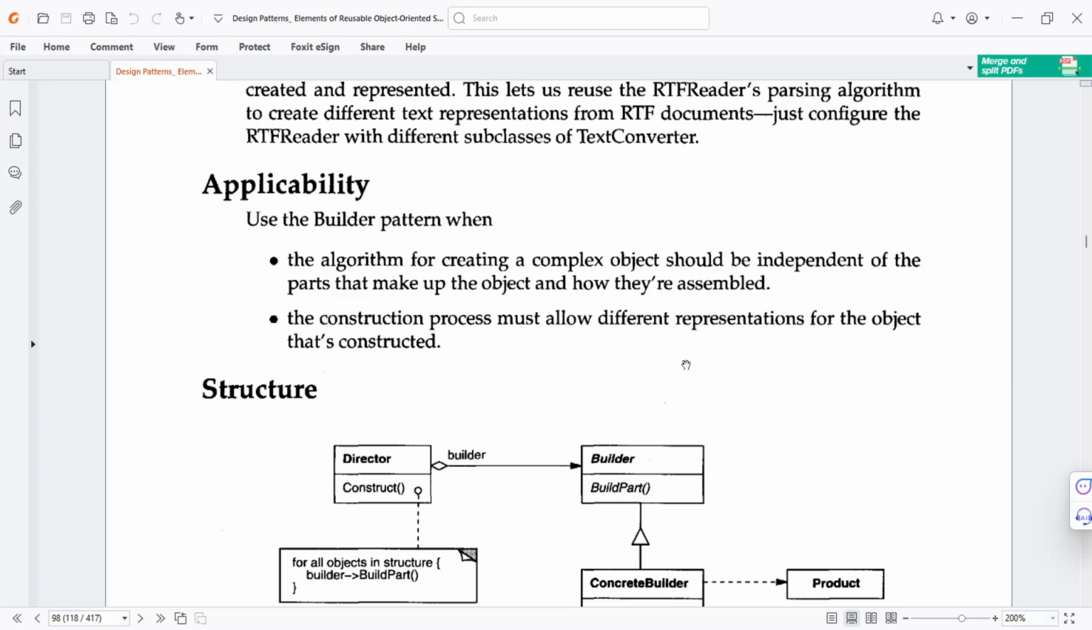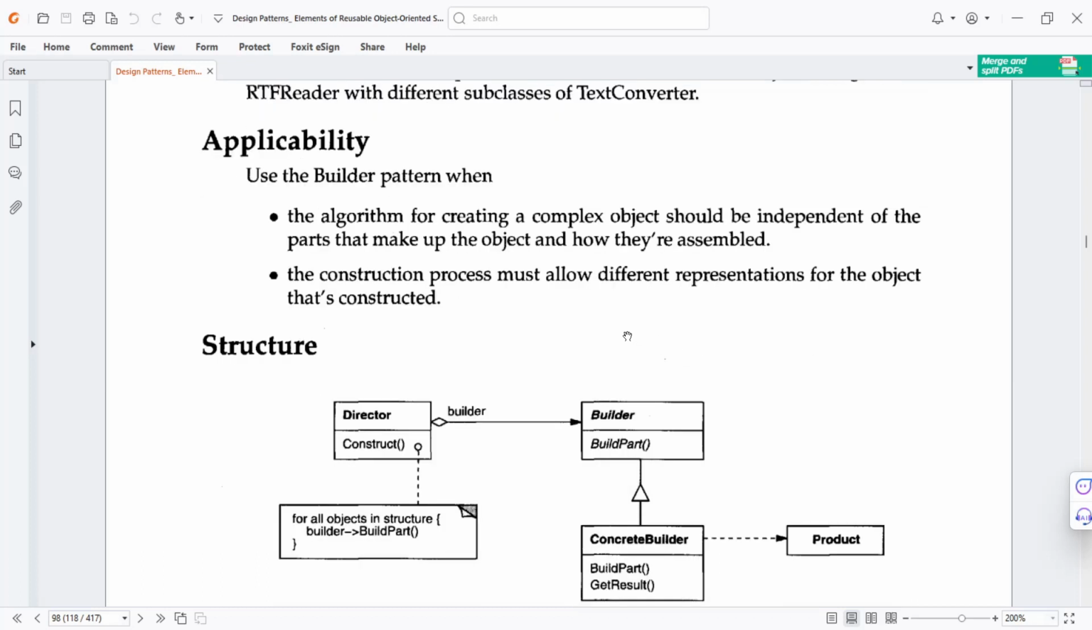So applicability, or when can we use the builder pattern? We can use the builder pattern when the algorithm for creating a complex object should be independent of the parts that make up the object and how they're assembled. Next is the construction process must allow different representations for the object that's constructed.